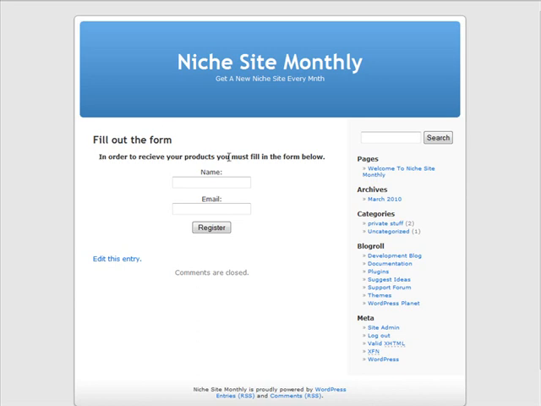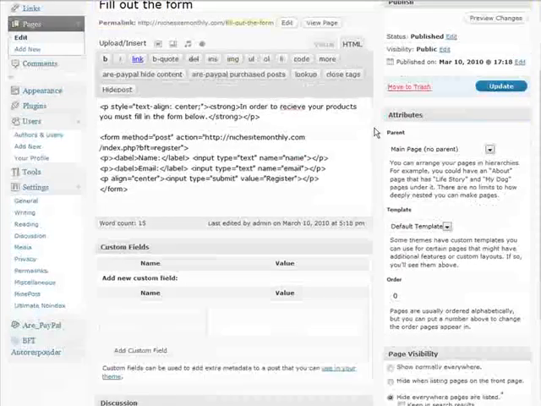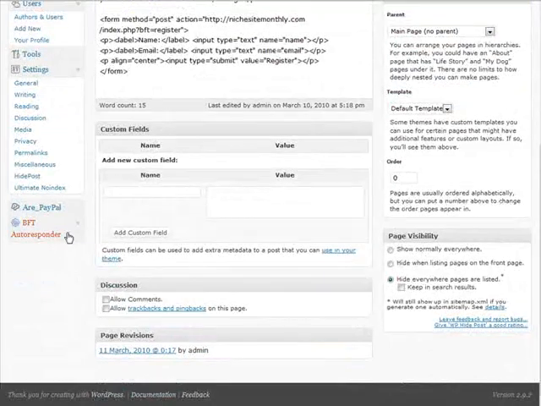So they're going to get to this page and they're going to fill out their name and email address. Okay, and that's going to get them into the autoresponder sequence that's going to send them to the pages so that they can get their products. Okay, so let's go back to the autoresponder.